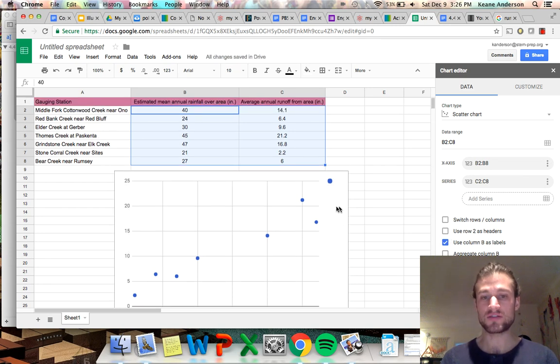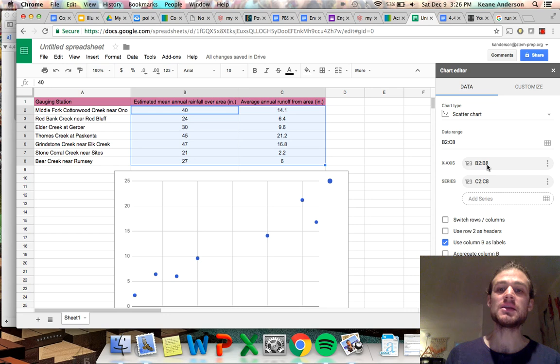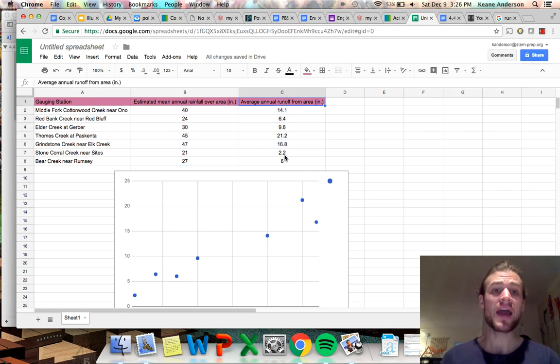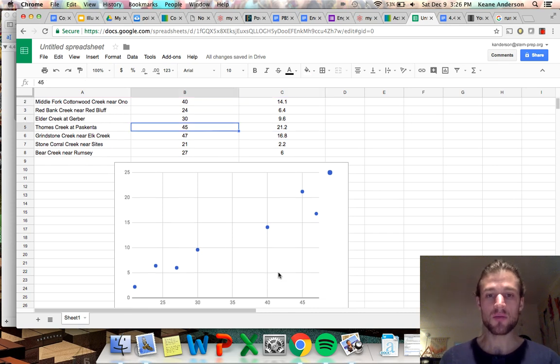Okay, so "use column B as labels" meant we were designating this one to be the x-axis, right here, B2 to B8. That is our independent variable. In order to have any runoff at all, we have to have some rain falling first, right? The rainfall really controls how much runoff there is, because if no rain falls, there's no runoff. More rain falls, there's going to be more runoff, right? Makes sense. So this is our independent variable on the x-axis. This one's the dependent variable, the runoff.